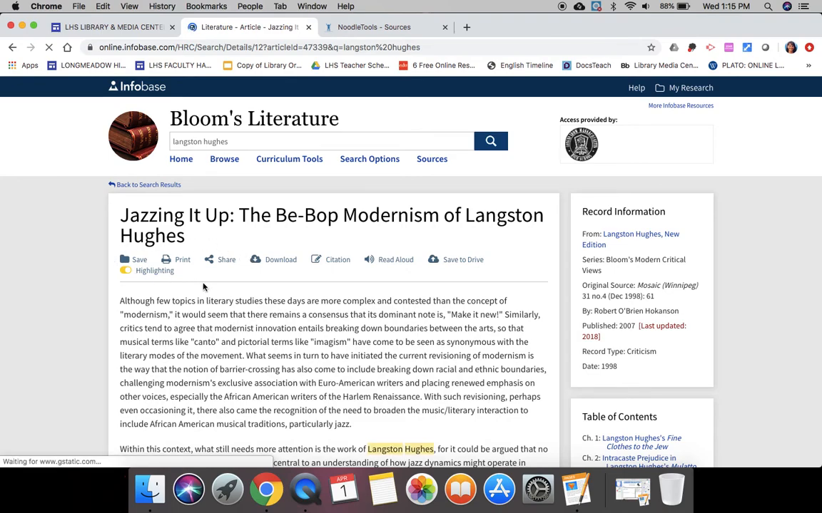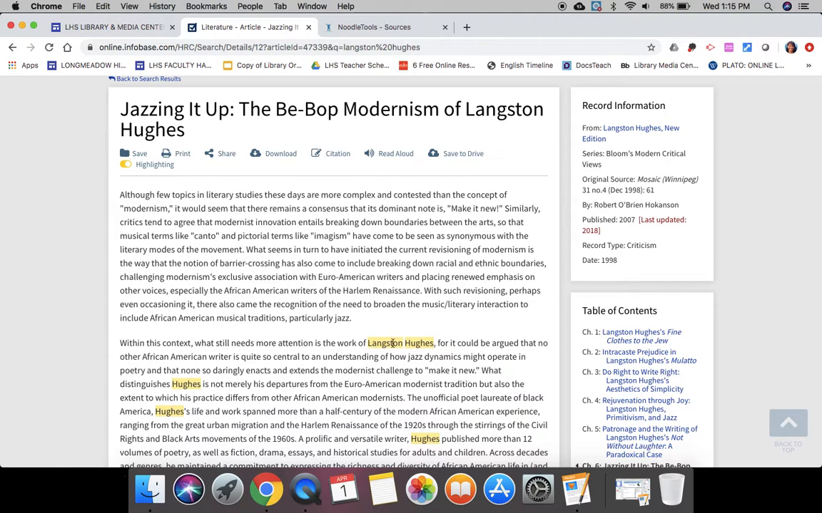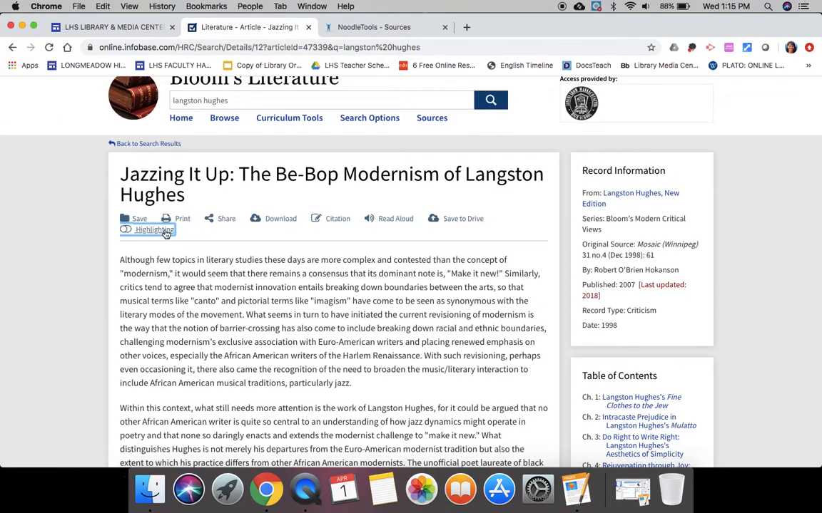And you can see, just like some of the other databases, there are some features that this will do for you. So first of all, it's highlighting our keywords. If that's troublesome to you, you can actually click it and turn it off. It's not like in Gale how you can highlight passages. It doesn't work that way. You can save your article, print your article, share it, download it, citation.